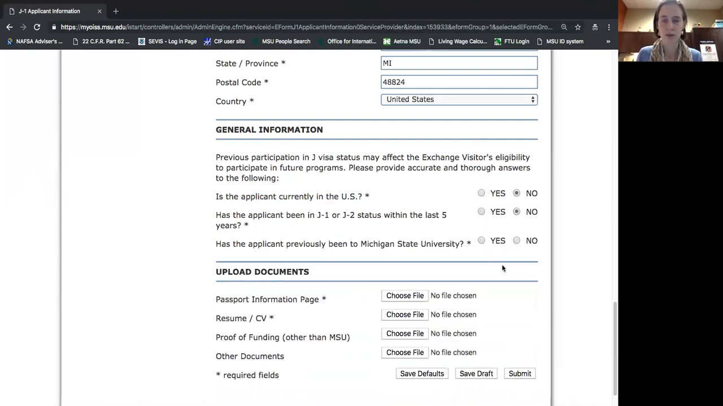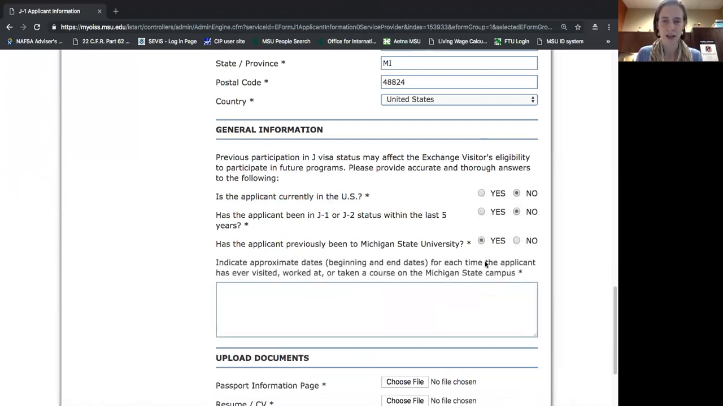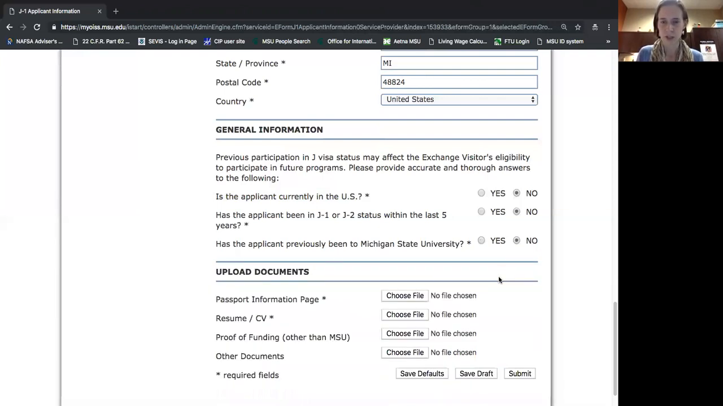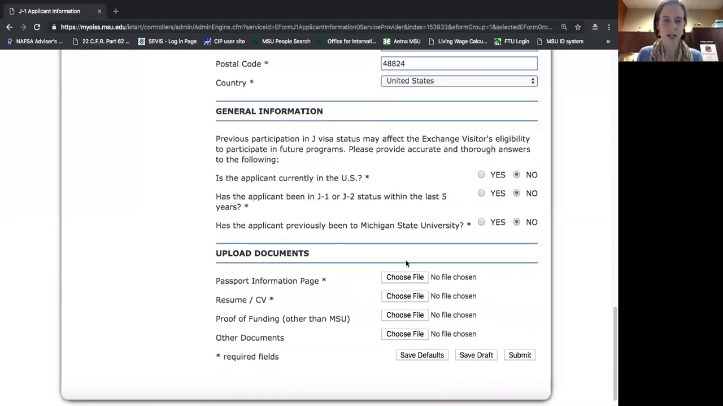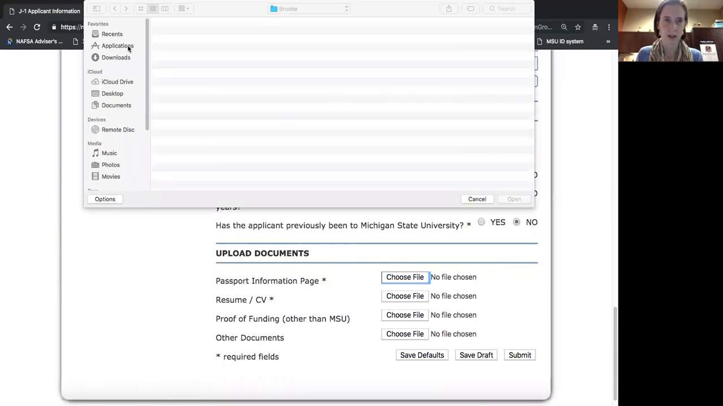Has the applicant previously been to Michigan State University? And this is, perhaps, as a student or a visiting scholar or an employee in the past. So approximate dates, just so we can get some background and look into ruling out any potential restrictions. So I'm going to say no here. And then there's a place to upload documents, but this isn't all of the document uploads. This is the ones pertaining to their biographical information. So I'm going to choose a file upload.